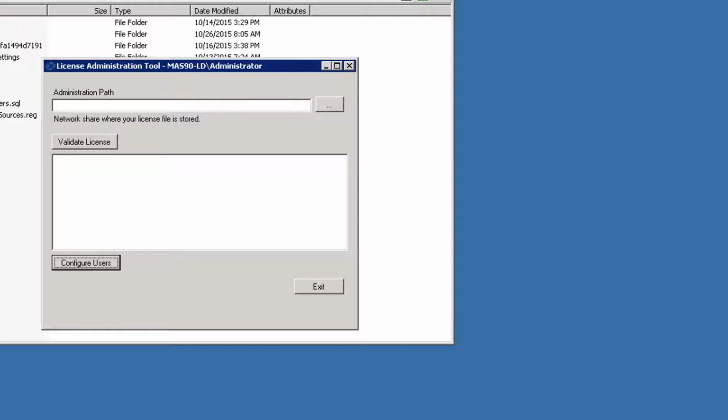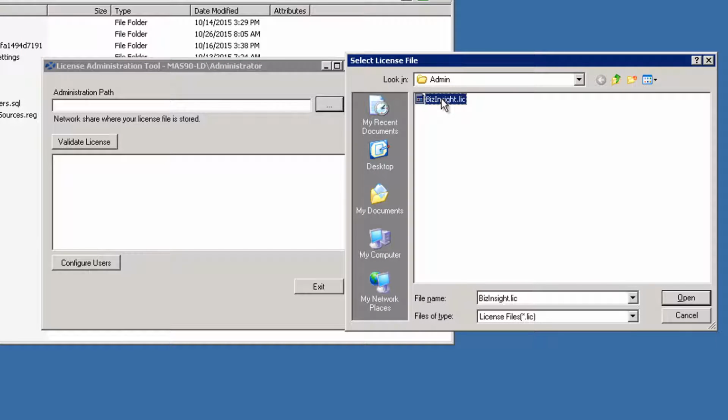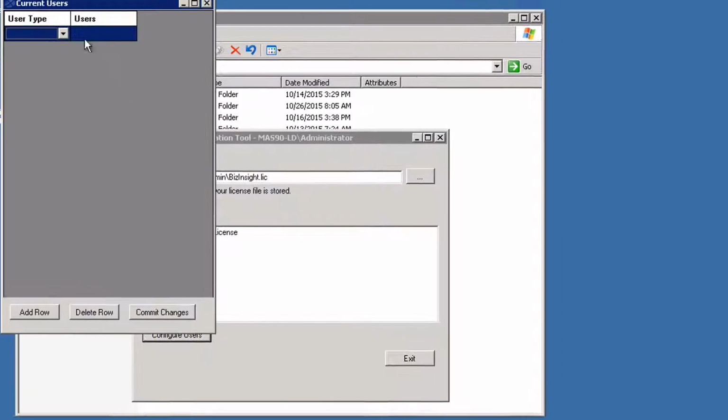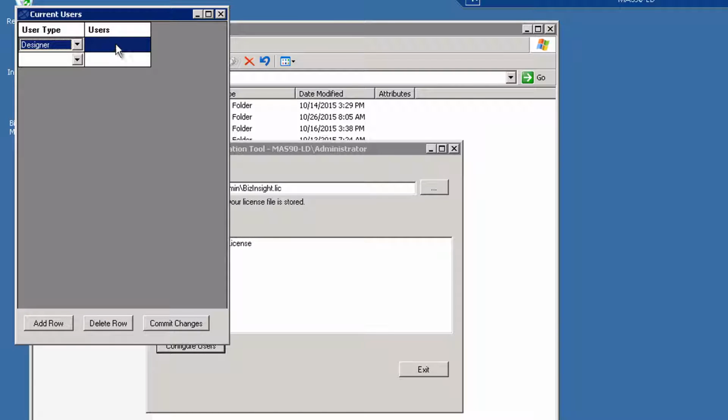Click on the Browse button and browse to the directory that contains the BizInsight license file. Click on Validate License to confirm that the license is valid. If no error occurs, click on the Configure Users button. I'm going to add 2 users, a designer and viewer user. Make sure to precede the logins with the domain name. Once finished, click on the Commit Changes button.